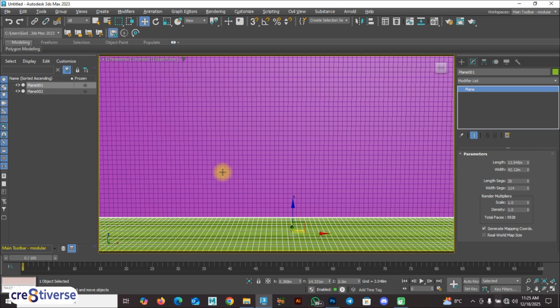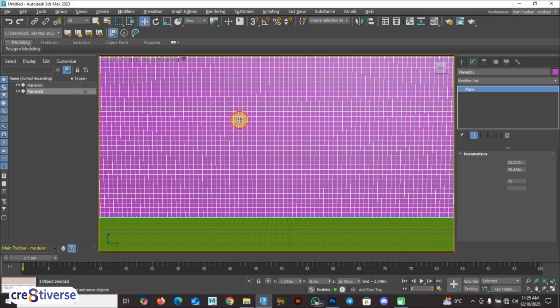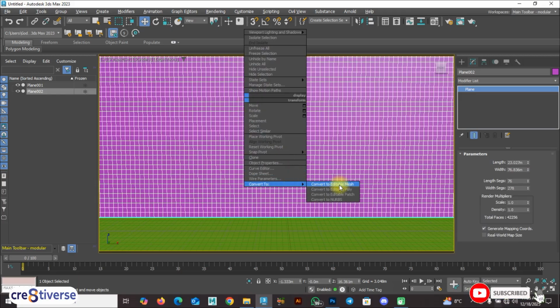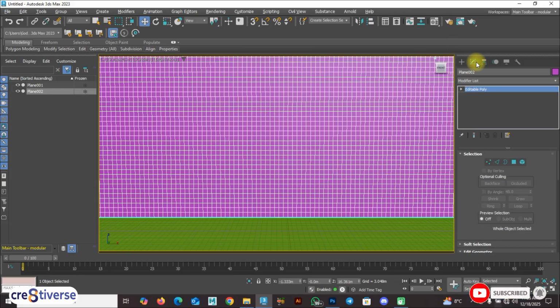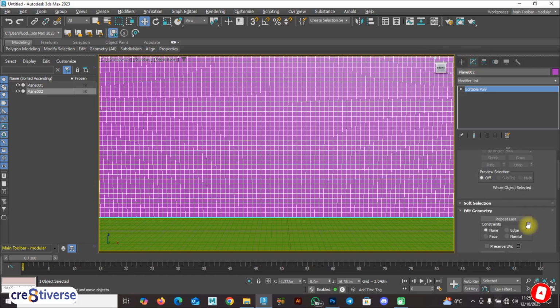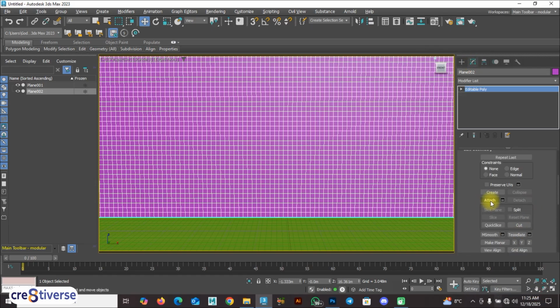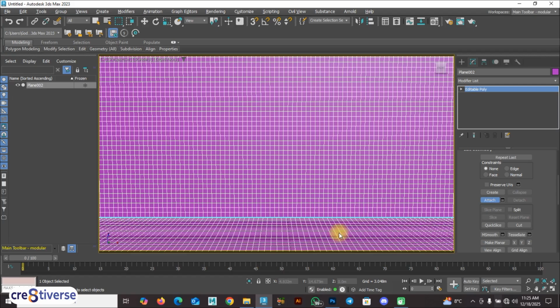Next thing I'm going to do is attach this with this. So I'm going to click this here, right click, convert to edit poly, go to my modify panel and find the attach button, which is this. Click here and click this. So this is now one piece.